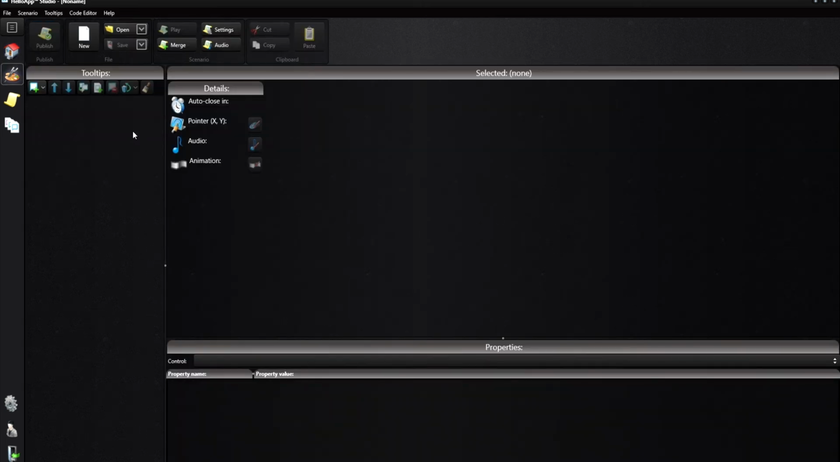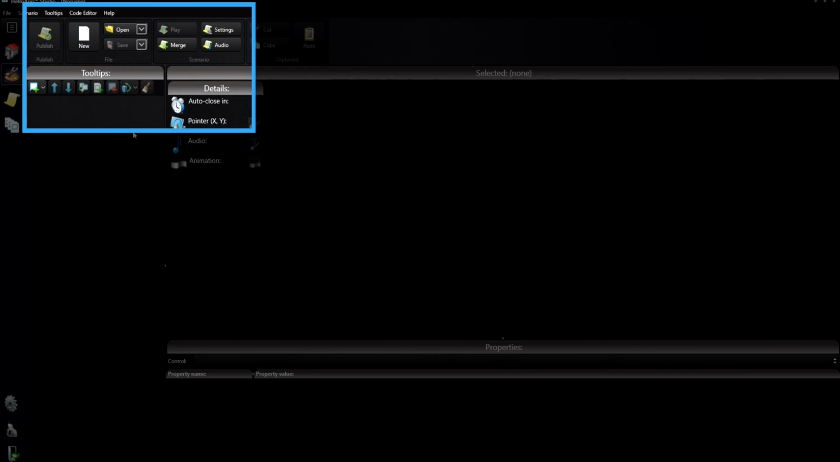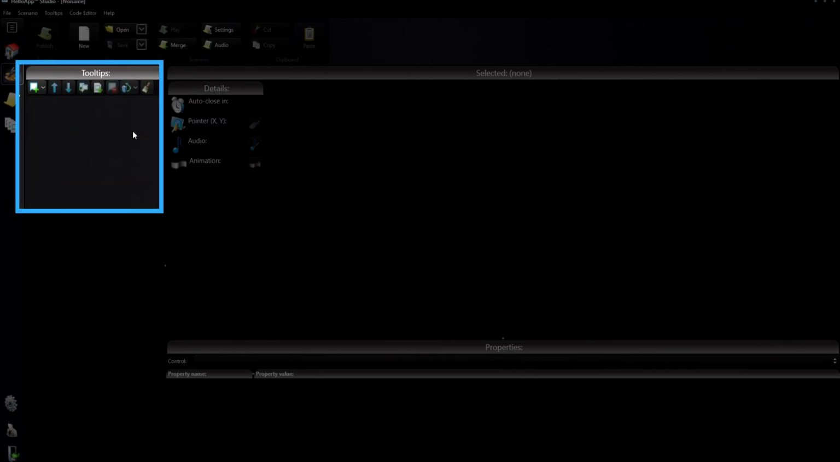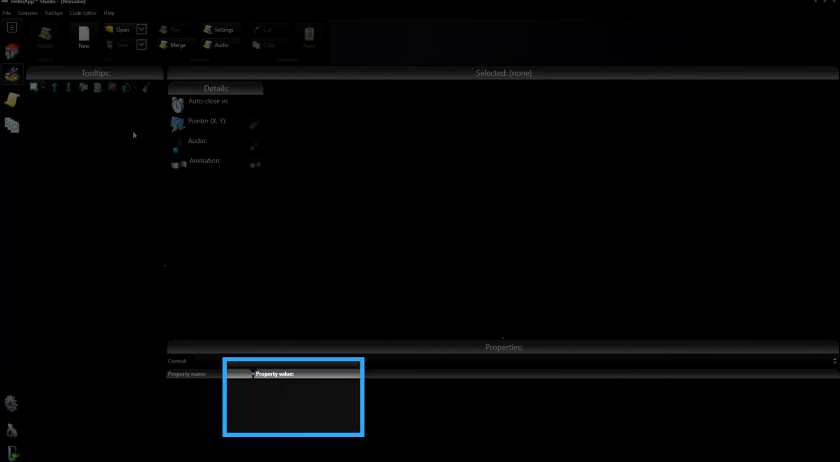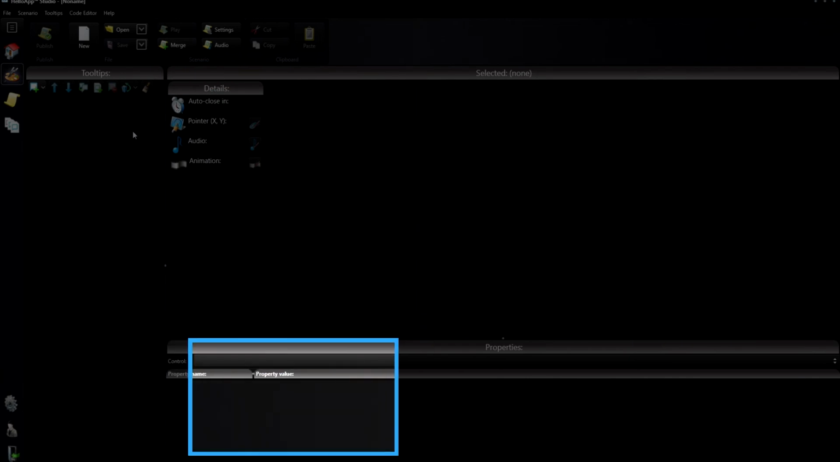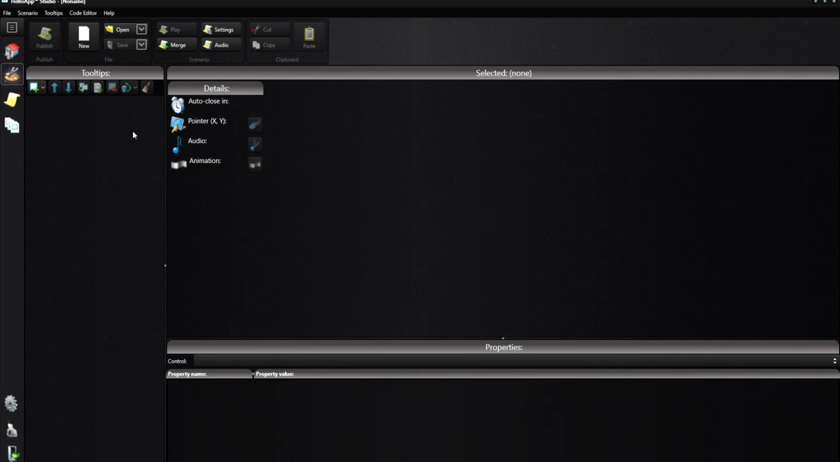We can divide it into 4 parts: the top toolbar, the created tooltip sequence on the left, the preview of a particular tooltip on the right, and the customization menu for that tooltip below. Let's first take a look at the toolbar.